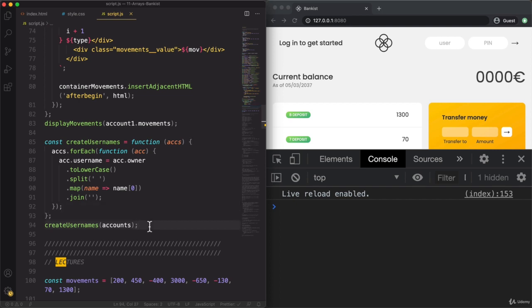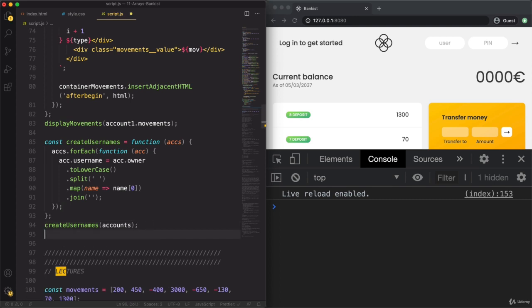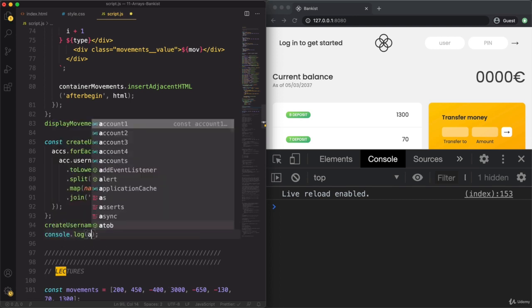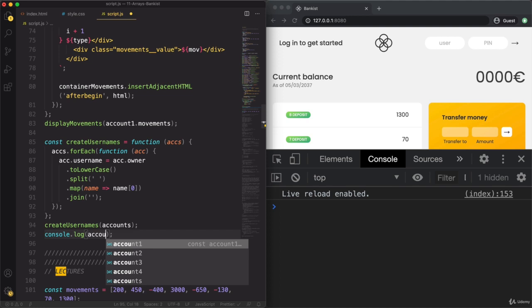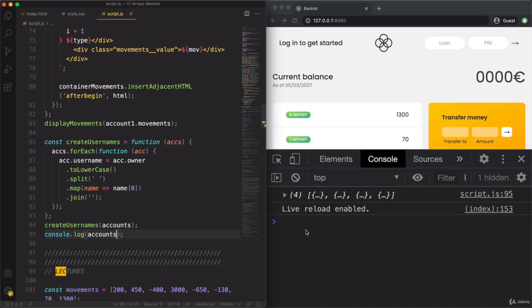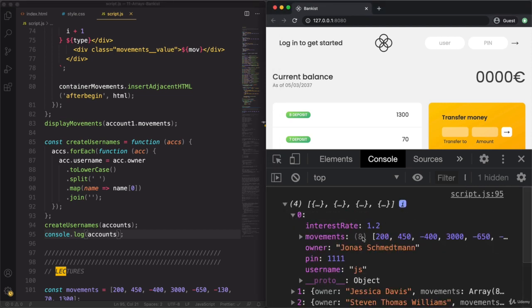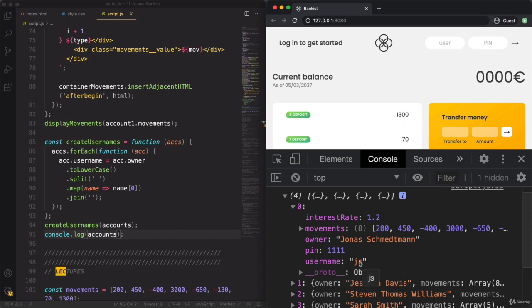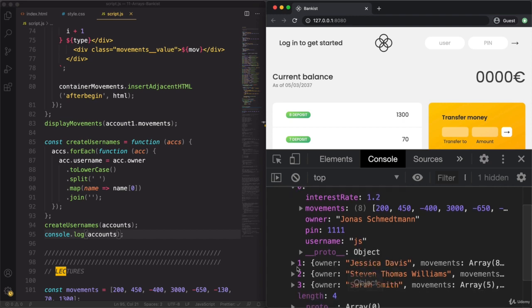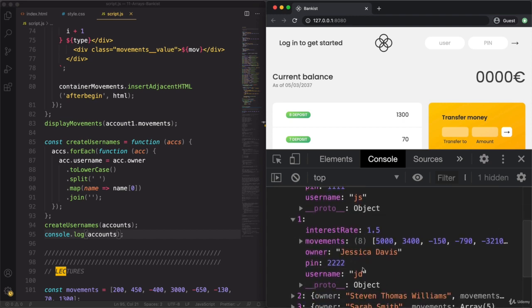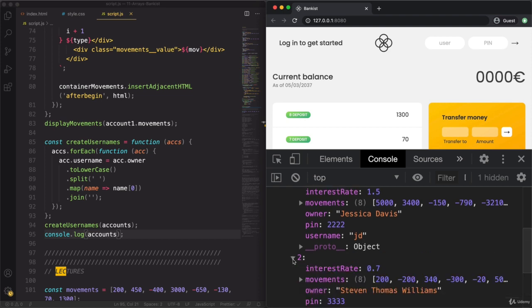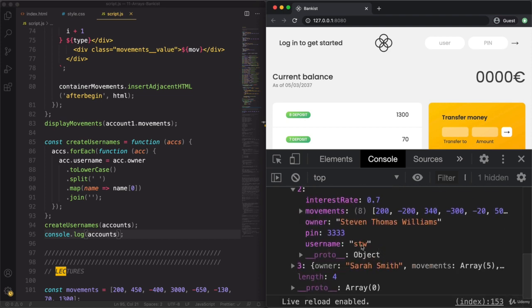Okay? Now, if we want to see if this actually worked, we can log this accounts object or this accounts array to the console. And so in there, we should now see our objects with a new property. And indeed, we get the username of JS, and this one should be JD. And here our Stephen Thomas Williams, and indeed, it is the STW that we had previously worked with.